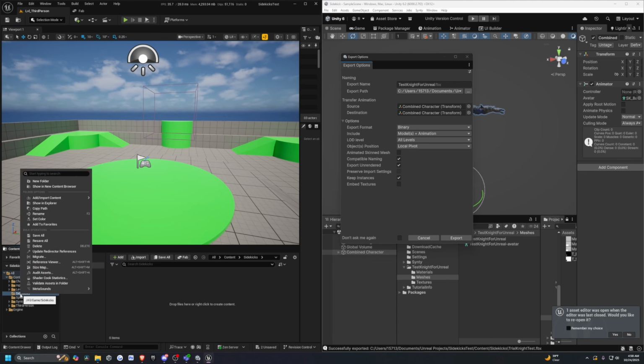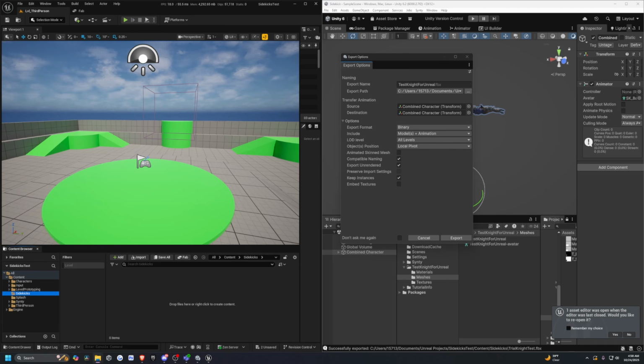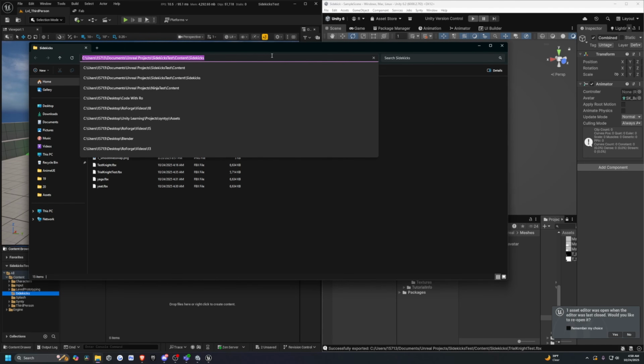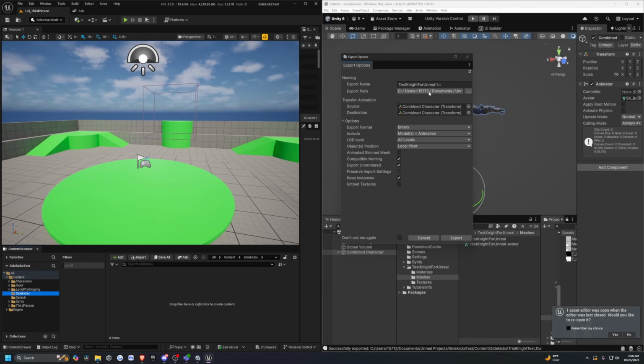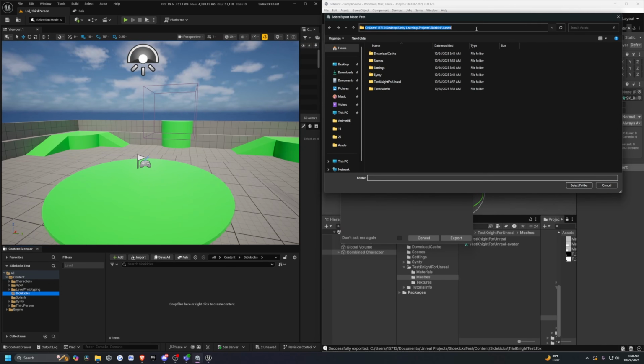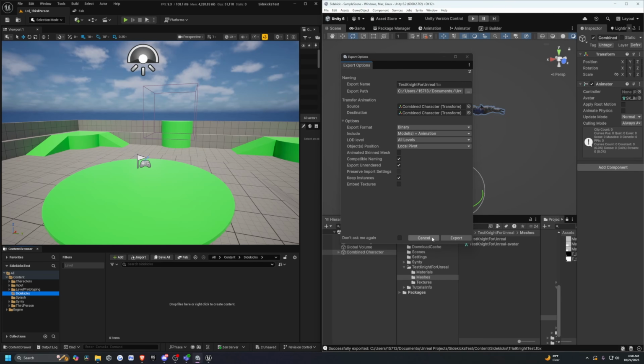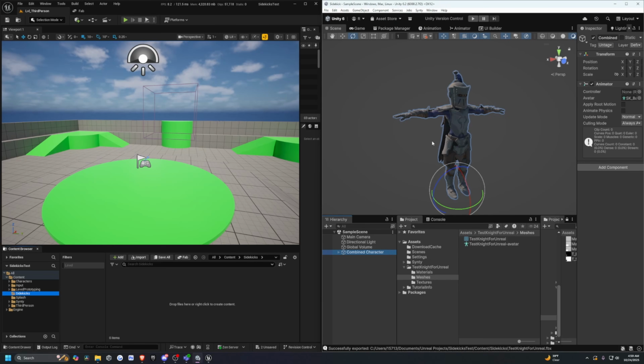So in Unreal Engine, I'm going to right click, show in Explorer, and copy this file path. I'll select this as the file path and click select folder. And I'll click export. And now it's going to show up here once I click into Unreal Engine.